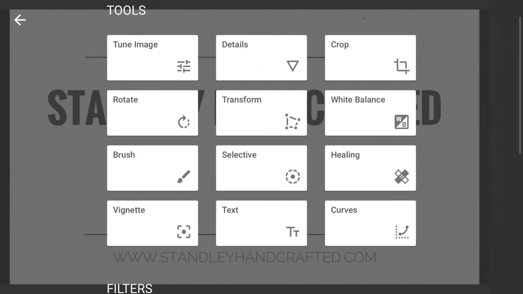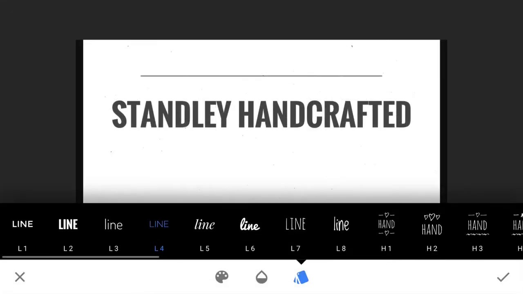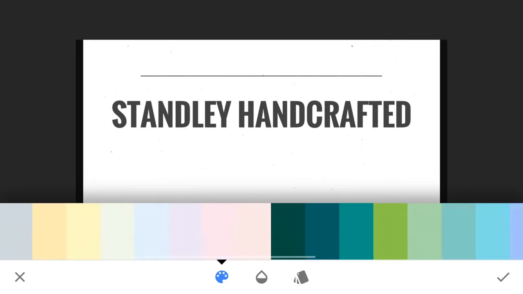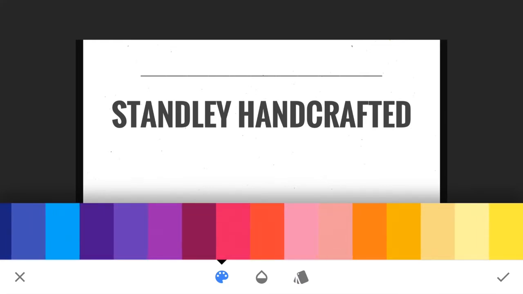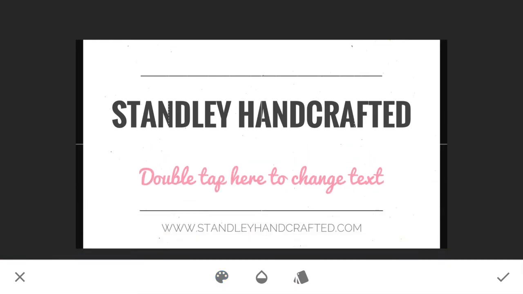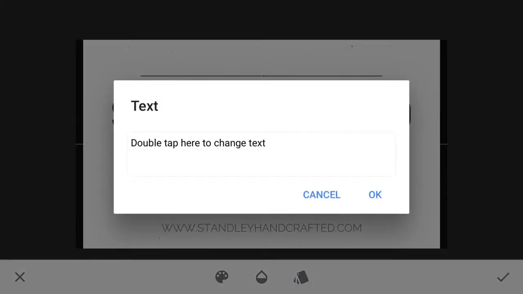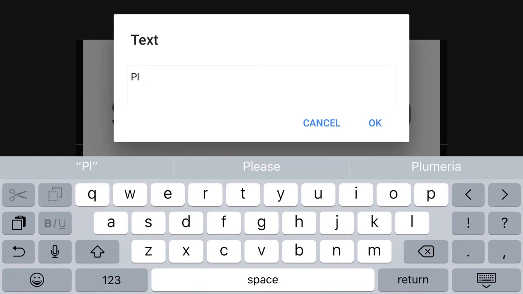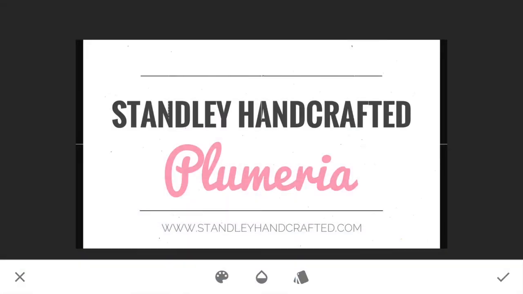I'm going to go ahead and choose text again. I'm going to go down to a little bit more of a playful color, and I'm going to do this one Plumeria, which is one of the newer scents that we're doing. And since it's spring, it kind of fits. So Plumeria. And I'm going to go ahead and leave that exactly the way it is and call it good.